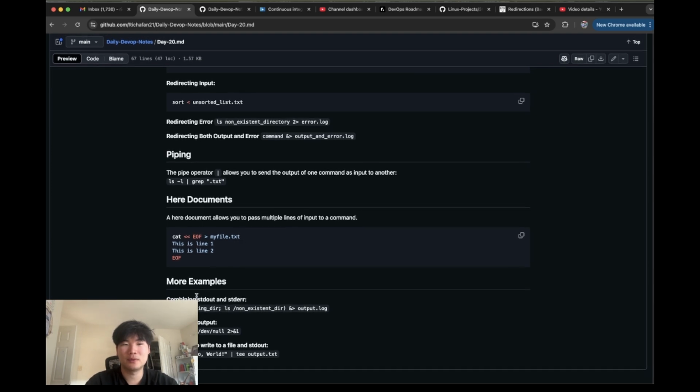Here we have more examples. So this will combine standard output and standard error to redirect both the standard output and error messages to a single file. So ls on a directory that obviously doesn't exist, so I have an output and error. And then we can discard output to suppress both standard output and error messages.